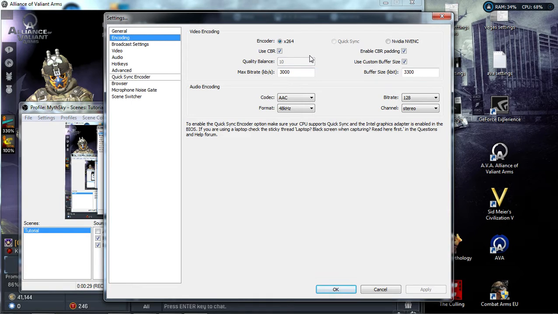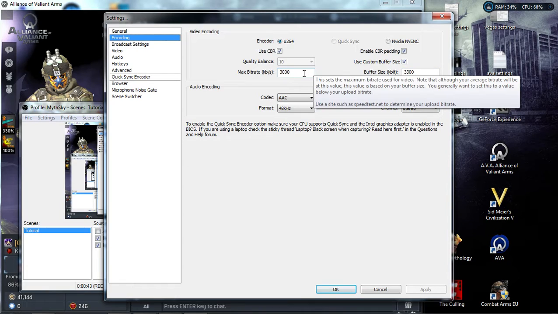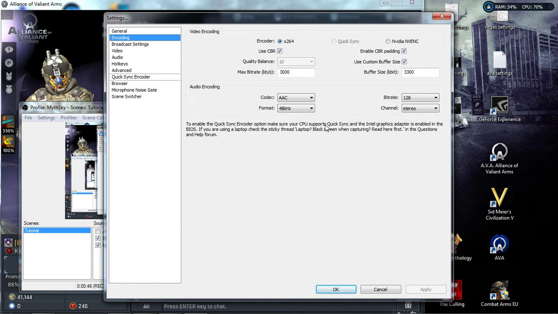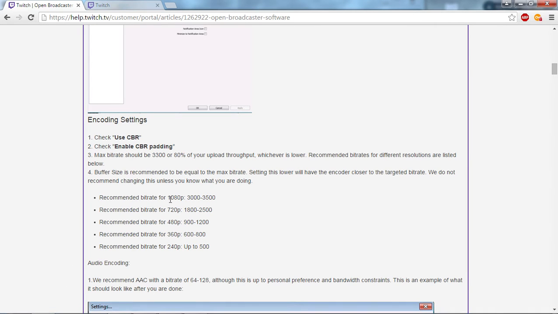Encoding is going to be one of the key things to use in the Twitch settings. It is advised to use CBR and enable CBR padding. I also use a custom buffer size and a different bitrate. How you should use that bitrate is outlined on the page right here. So depending on the quality, you pick a different buffer size.